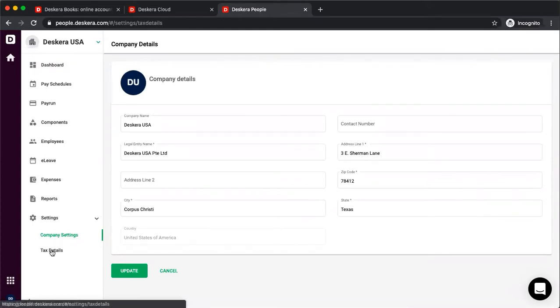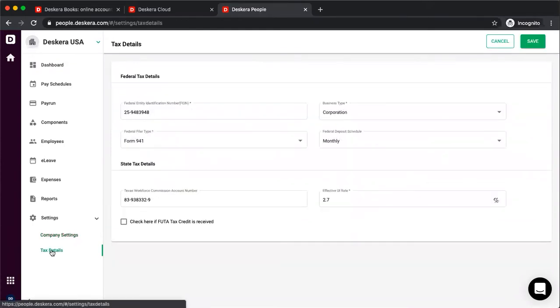Now let's go to tax details. Inside here, I can see my federal tax details, such as my federal entity identification number, business type, federal filer type, my federal deposit schedule, and my state tax details. And I can click this checkbox if FUTA tax credit is received.